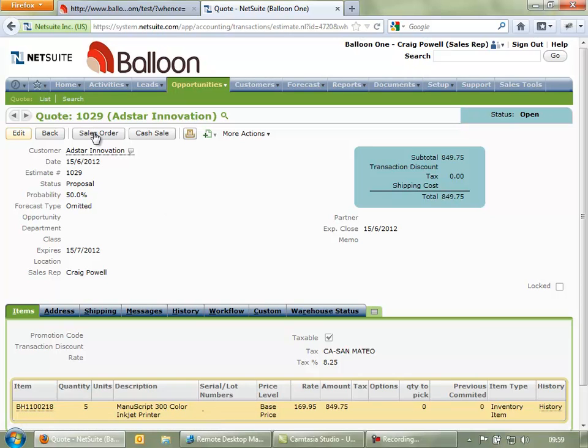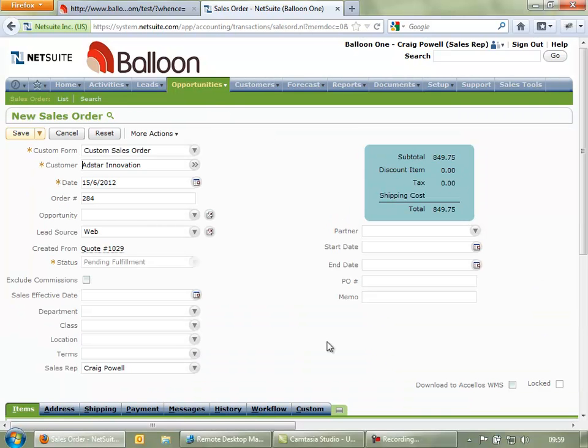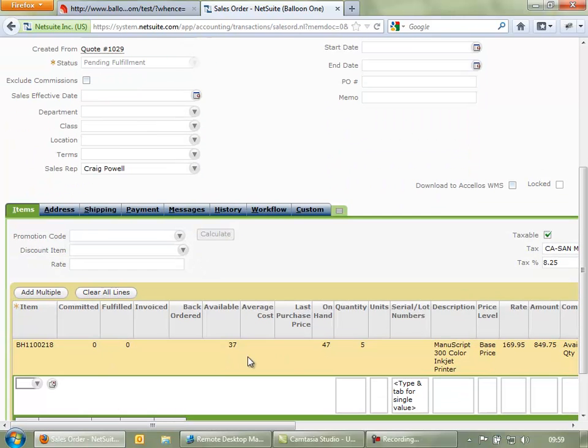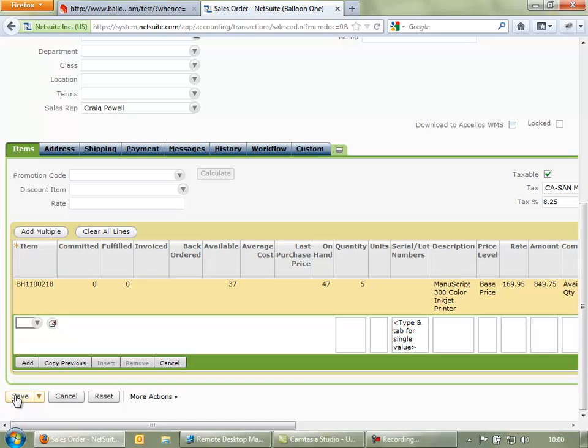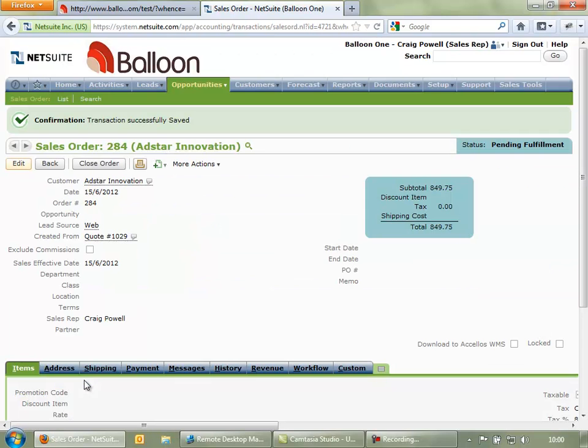Now to turn this into an order is very simple. We just click on sales order, and you see here all of the information is carried through. We could amend this if we wanted to, but he's happy, Pete's going to place the order today, so we save that and we can have that now sent to Pete as an order confirmation.